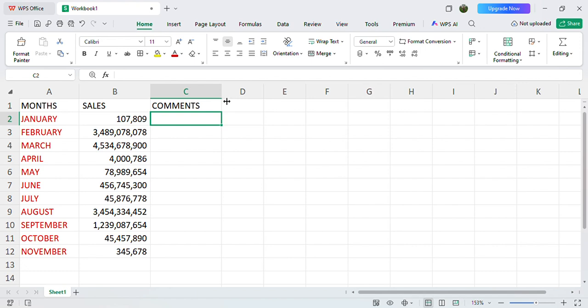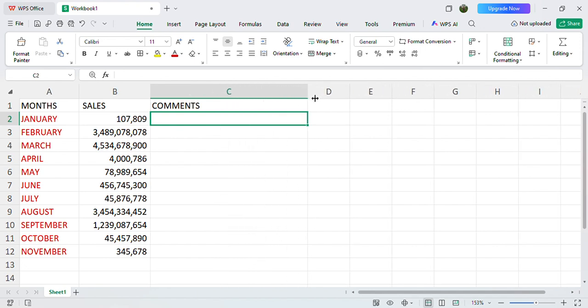Bring your cursor between C and D until it produces that. Then long press and drag. So we'll just long press and drag that way. There we are. So you can write your statement.